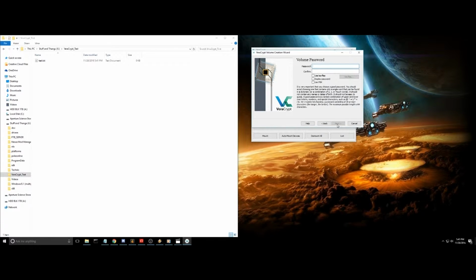It's going to ask you for a password. This is what you're going to have to use to get into it. It says to use 20 or more characters, but the maximum possible length is 64 characters. So anywhere between 20 and 64 is going to be a really strong password. It also says to use combinations of upper, lowercase, numbers, and special characters. But we're not going to do that because I want to remember what the password is right now. So I already forgot, which is kind of unfortunate.